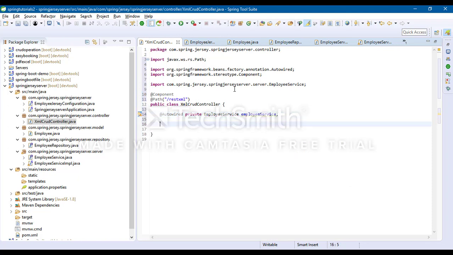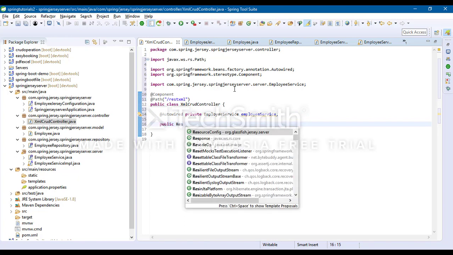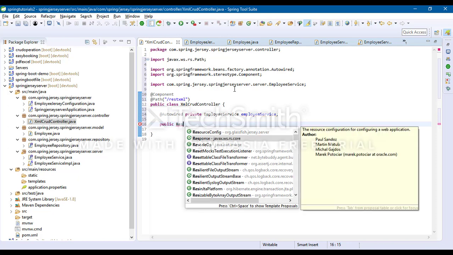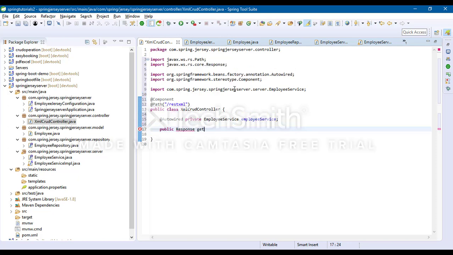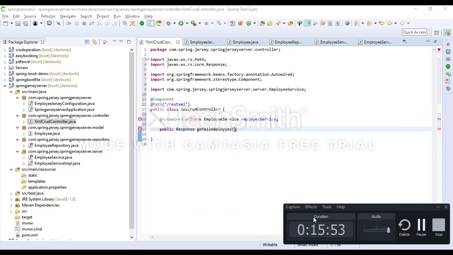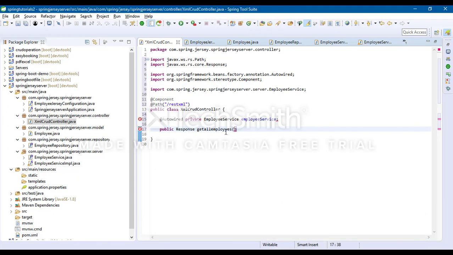Next I am going to write my first method. That first method is to get all employees. Public, return type is Response, getAllEmployees. For now I am writing return null.